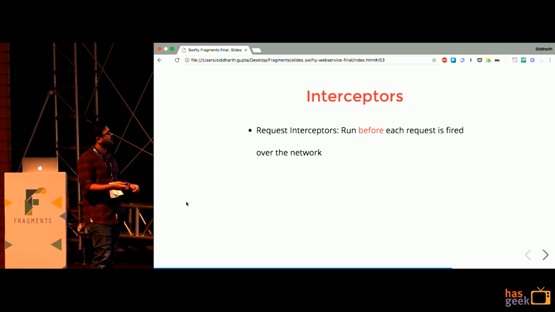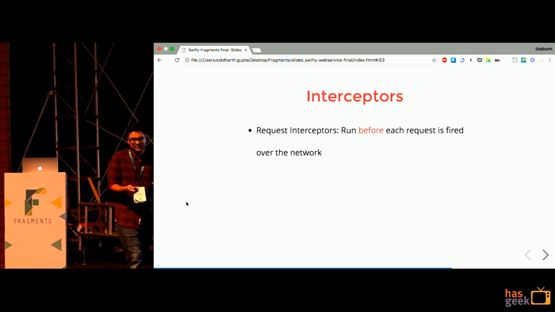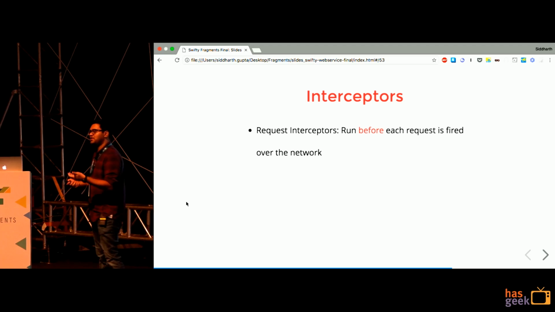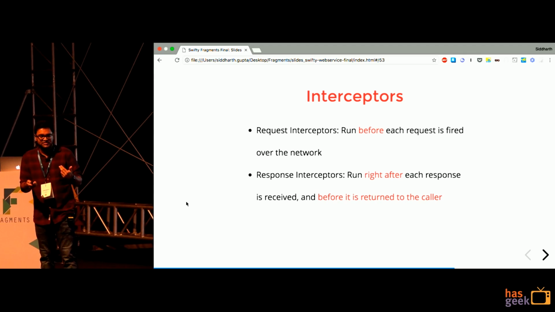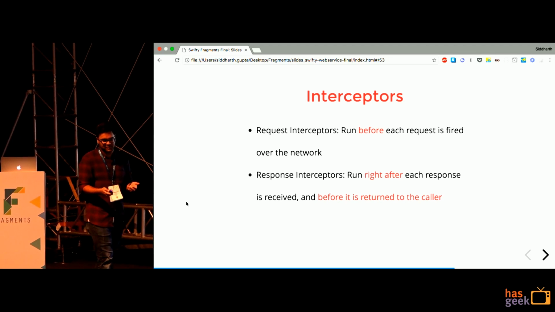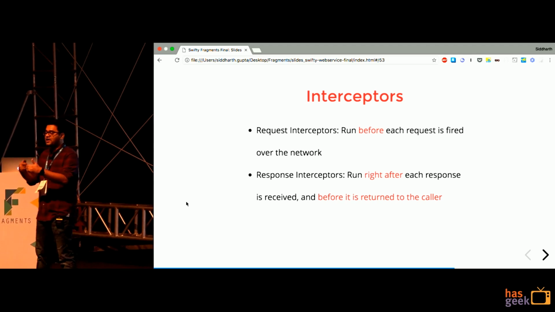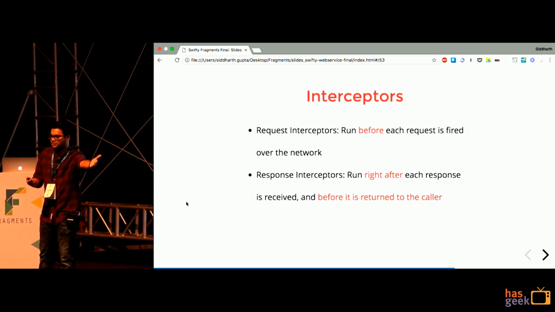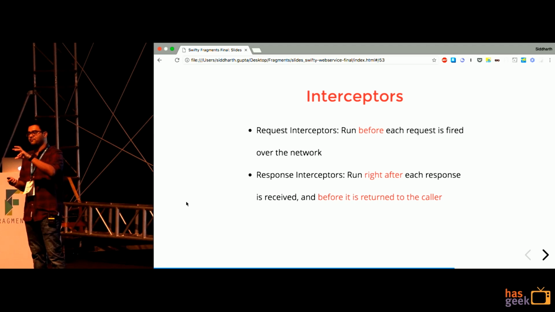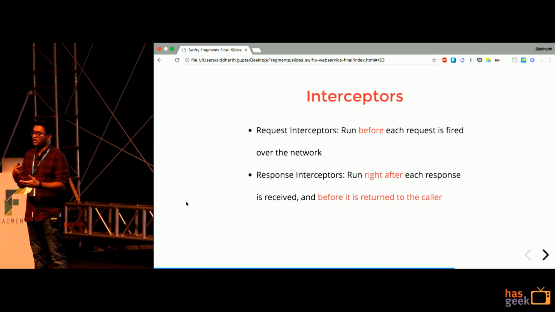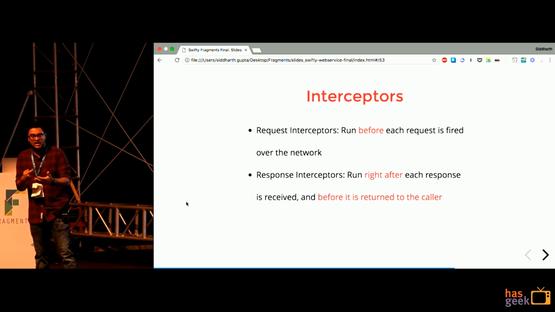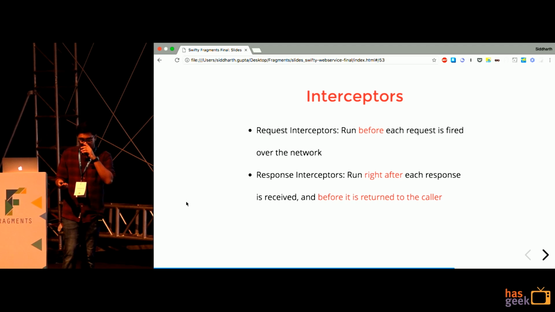And there are two kinds. One kind is the request interceptor, which is run just before each of your requests fires over the network. The second one is a response interceptor, which is run right after your request completes, but right before the response actually returns to the caller. So you have that window to modify the request, modify the response, before it actually returns to the caller.